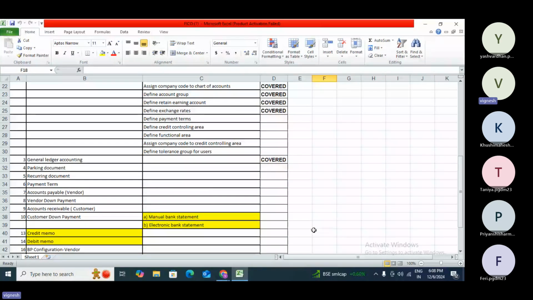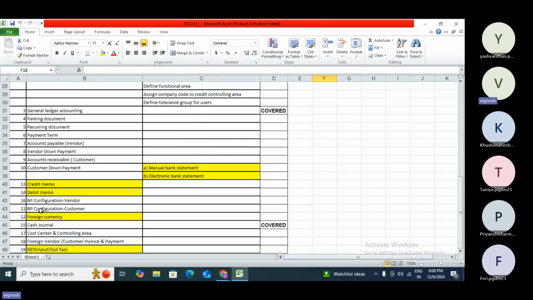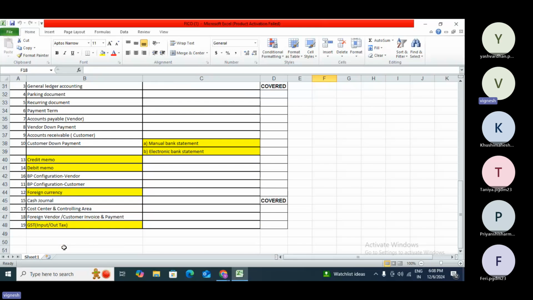And after that, tomorrow, what I am planning is parking documents, payment terms, accounts payable, accounts receivables. I'll go with the BP configuration, that is business partner configuration for vendor and customer, cash journals that I covered, cost center controlling area that I'm going to cover, foreign vendor and customer invoice payments that I will show you how to do that. Okay, finally we'll go with the GST, that is input and output tax. So input tax normally comes from the procurement of goods, that is vendors, and output tax will be sales.